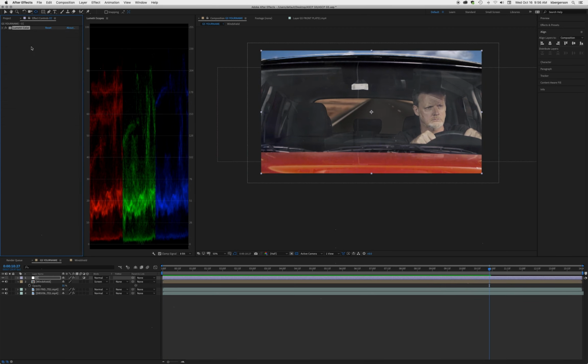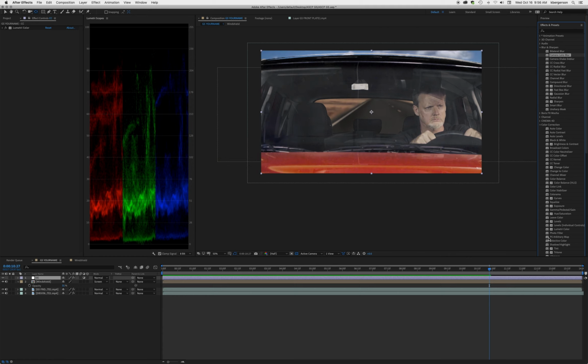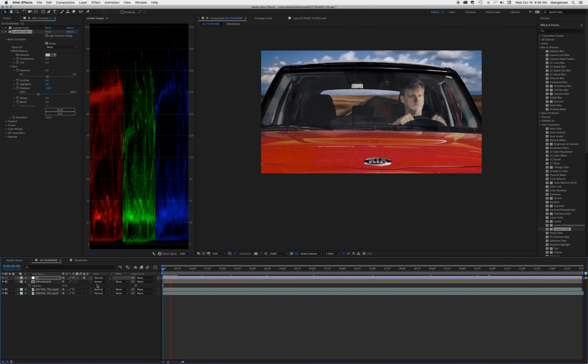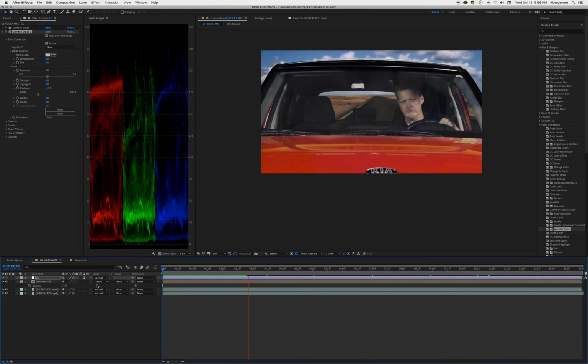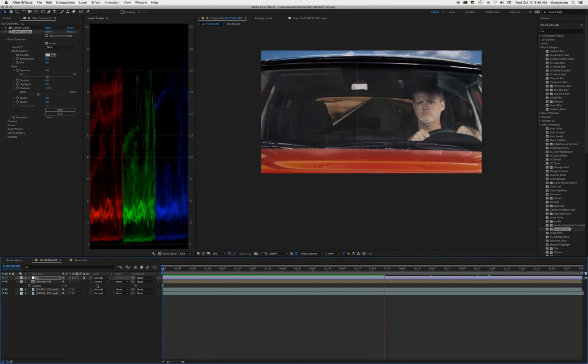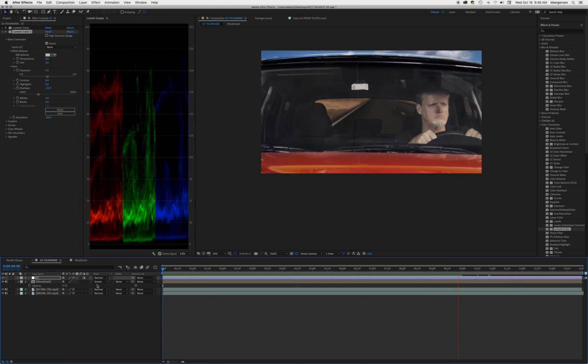Okay, I'm going to add another Lumetri to this. Let's pull down the shadows here. Let's see what that looks like. So that's looking pretty good. Makes me want to know, who is this loner? Where is he going? Is he looking for redemption or revenge?